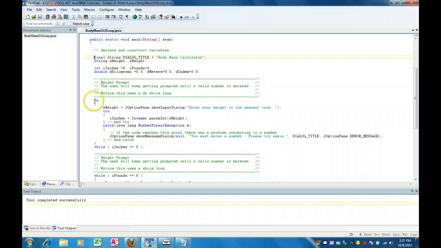So notice I have a do while. And do you remember what a do while does differently than the other two loops? If you said it always executes at least once, you are 100% correct. So this piece of code here you should be very familiar with. You ask for the height and we put it into a string.